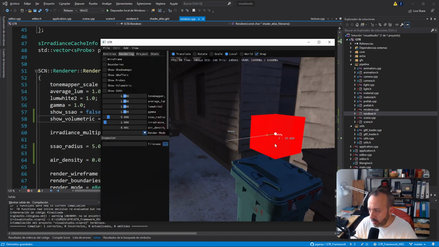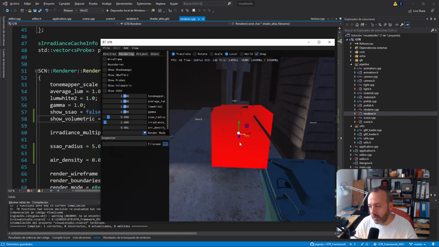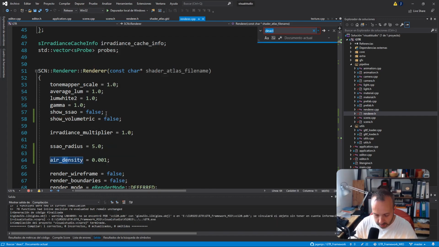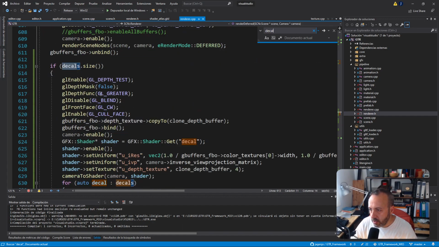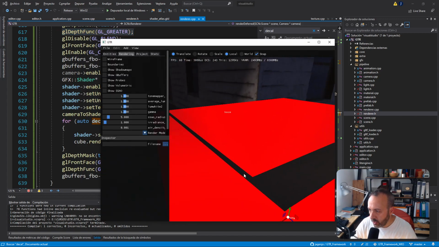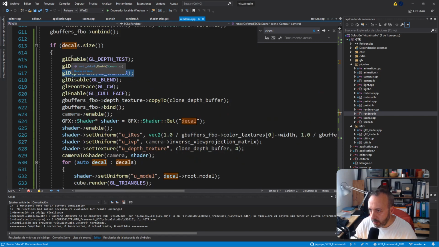There's something weird. It shouldn't be visible. Yes, it shouldn't be visible. That's weird. It shouldn't be visible because now it's not behind anything, and I say that it only passes the test when it's greater, only when it's behind something. Should the cube be visible? I'm not disabling it again. Nope. That's weird. Enable depth test, depth mask false.